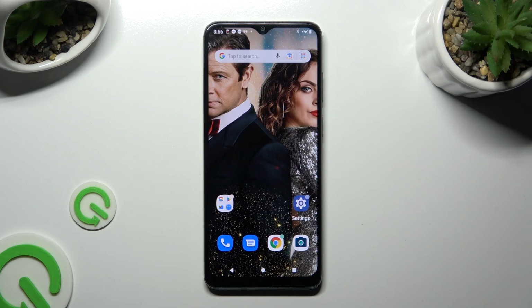Hi! In front of me is Motorola Moto E22i, and today I would like to show you how you can resize font.